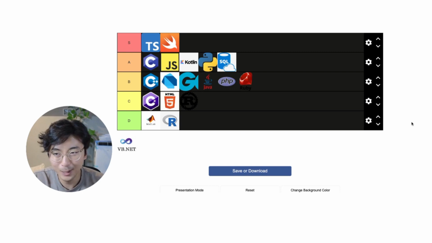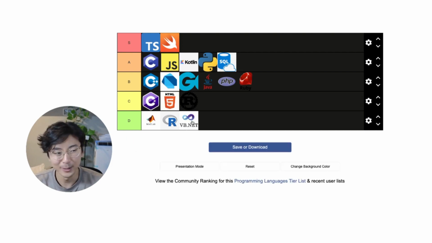People say you can only build iOS and macOS apps. Bro, they're building Arc browser in Swift. How do you even do that? That's crazy. Last but not least, VB.NET, D-tier language. Do I need to say more?